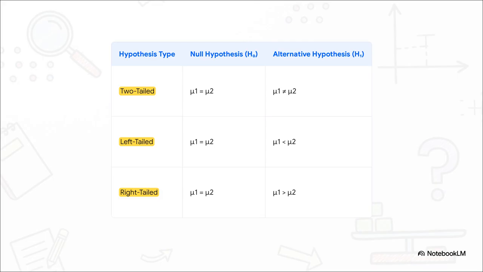Every test is basically a showdown between two competing ideas. First, you have the null hypothesis, or H0. This is the default, the status quo. It basically says nothing interesting is happening here, or there's no difference. Then you have the alternative hypothesis, or H1. This is what you're actually trying to prove. It might be that one group's average is simply different from another. That's a two-tailed test. Or you might want to prove that it's specifically less than or greater than something else. That's when you'd use a one-tailed test.